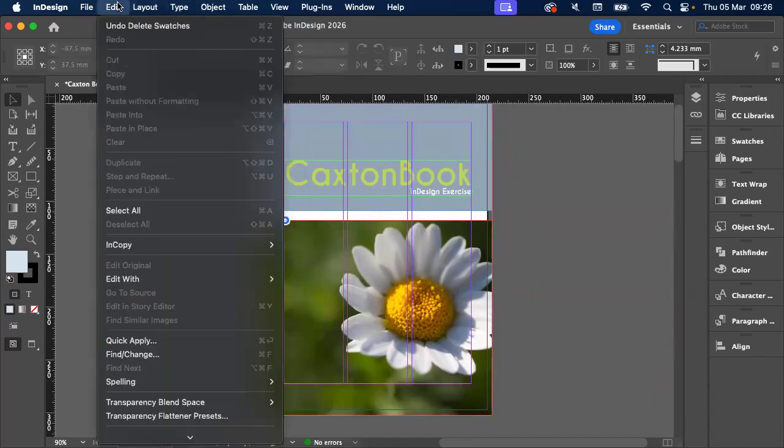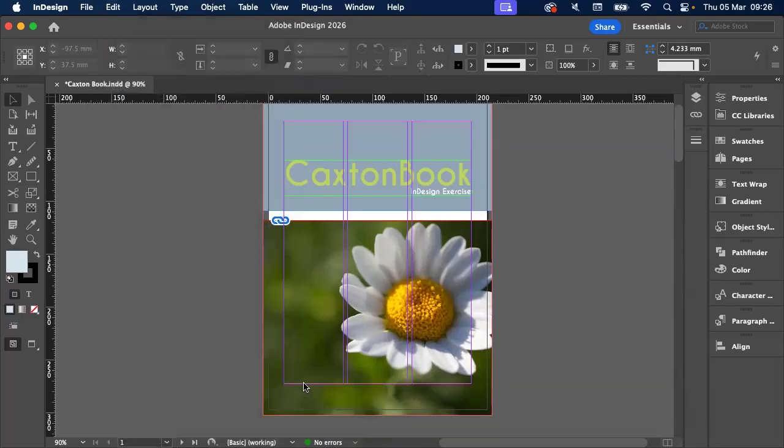We're going to go up to the Edit menu, down into Spelling. So Edit, Spelling. This is only going to look at text boxes. And what you're going to go to then is Check Spelling. So this is how you run your spell check. So Edit, Spelling, Check Spelling.